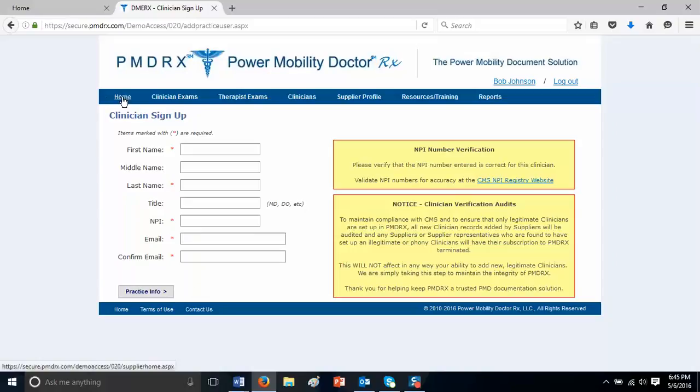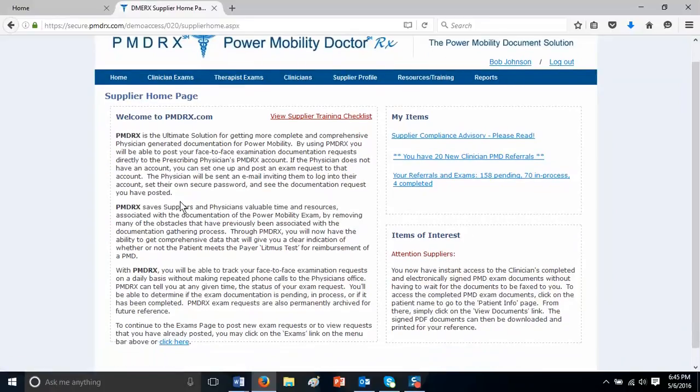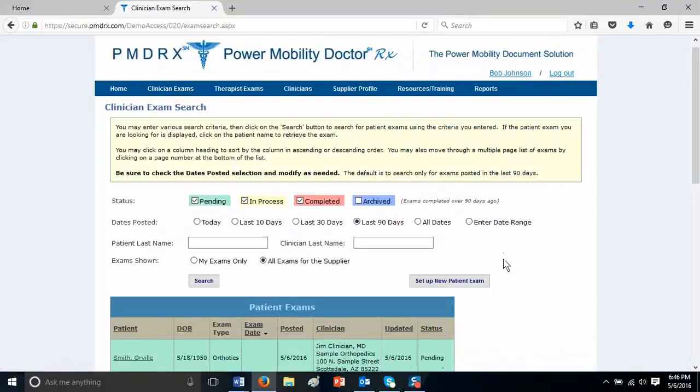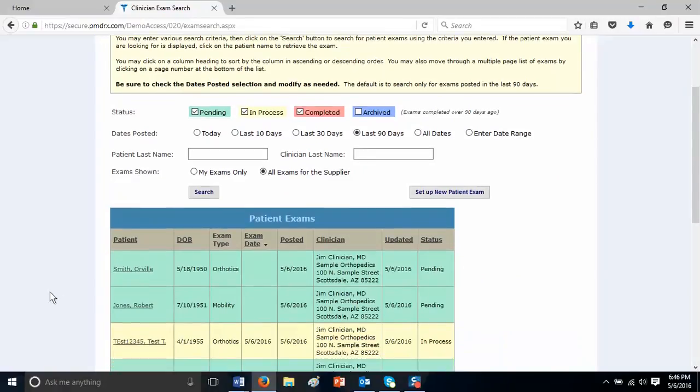Let's go back to our home page and let's look at other information on the page. Remember, we talked about how you can have referrals sent to you through the PMDRX website. When you receive a new clinician referral, it simply lets you know that you have a new referral from that doctor who added that referral to your list through the PMDRX website. You'll be able to log in once you receive that email notification and retrieve that referral.